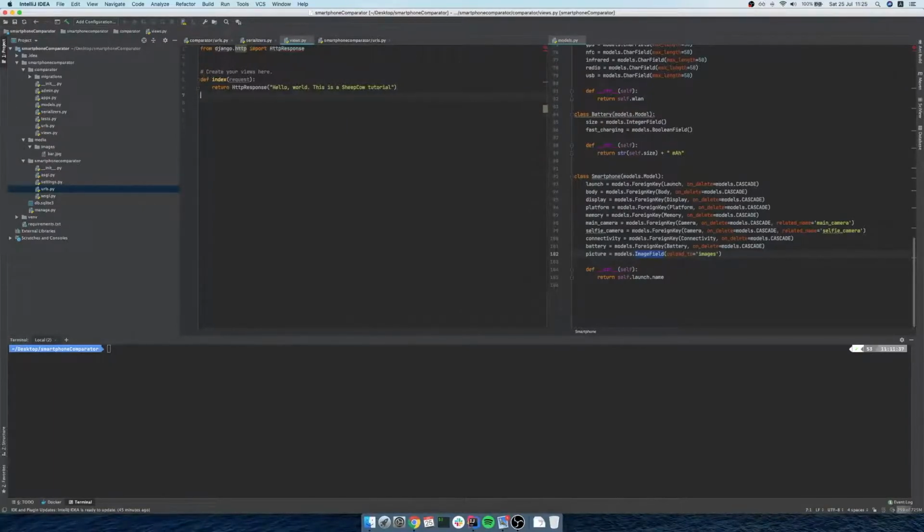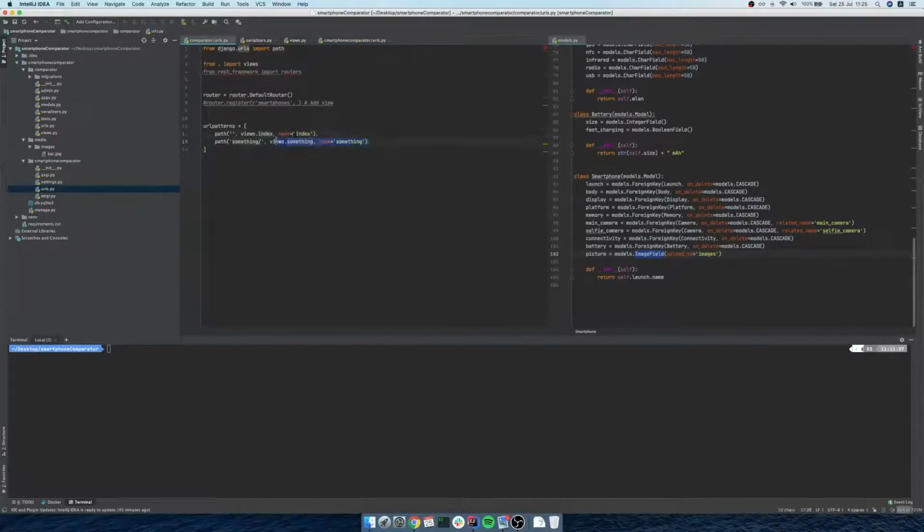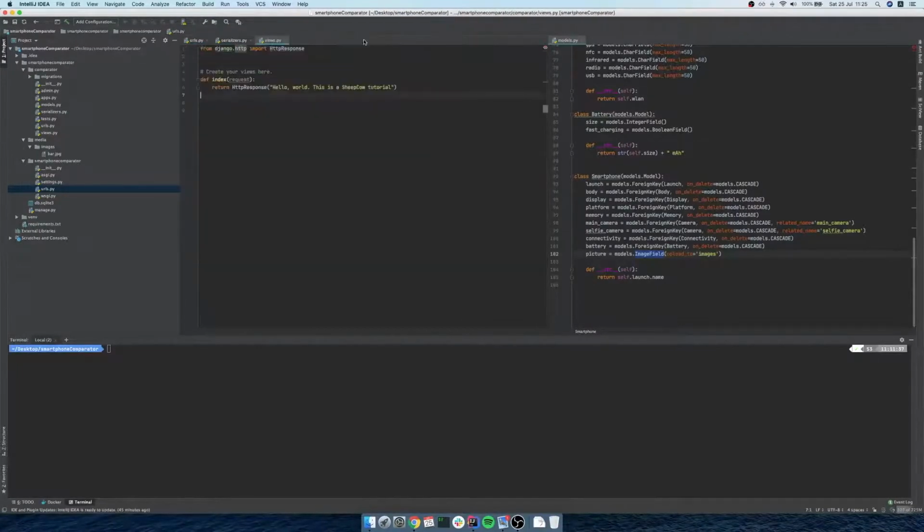So let's create another one, which will be a class because it will be a view set. Smartphone view set, right? And we just need to import view set. So from REST framework import view sets. Okay.